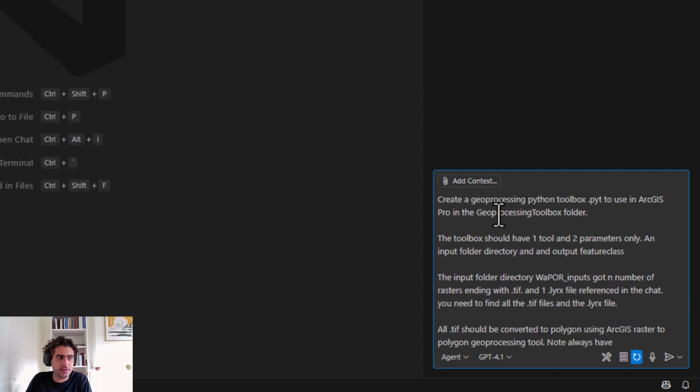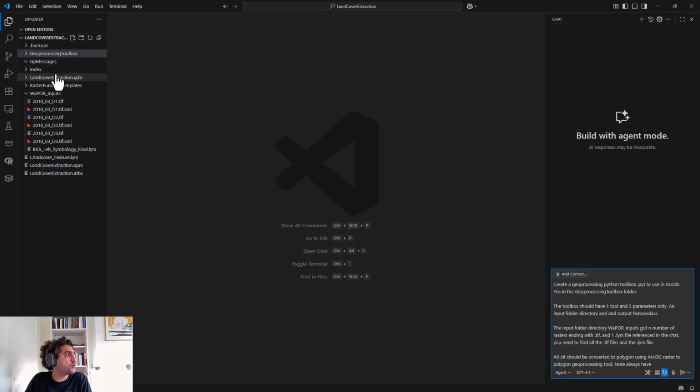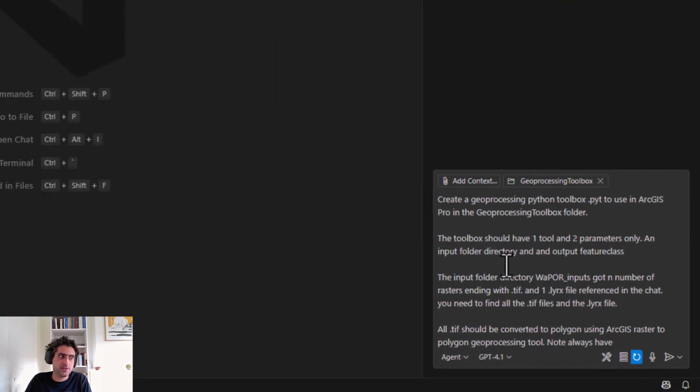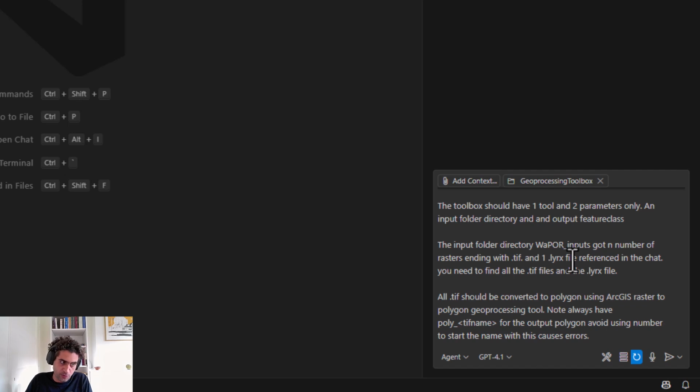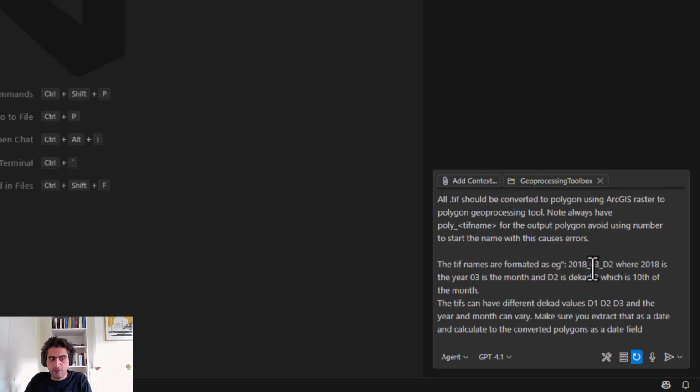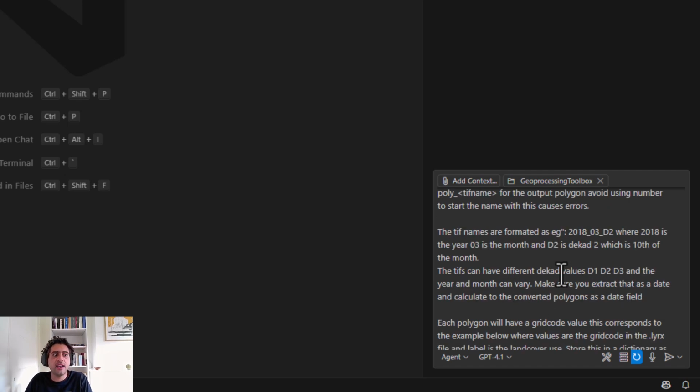Again, agent is selected. And to start with, I want to create a geoprocessing Python toolbox .pyt to use in ArcGIS Pro in the geoprocessing toolbox folder, and let's reference that. The toolbox should have 1 tool, 2 parameters, only an input folder directory and output feature class. The directory is the Vapor, it has TIFFs, it has 1 layer file, extract these. All TIFFs should be converted to polygon, give a note on how to name the polygon to avoid errors. The TIFF names are formatted this way, extract the D1, D2, decade, explaining what that is, and give back a date field in the converted polygons.